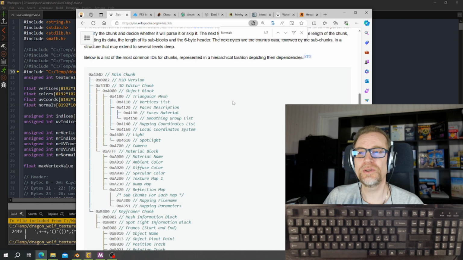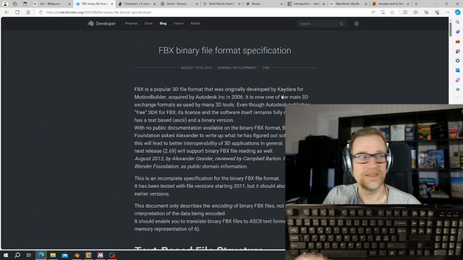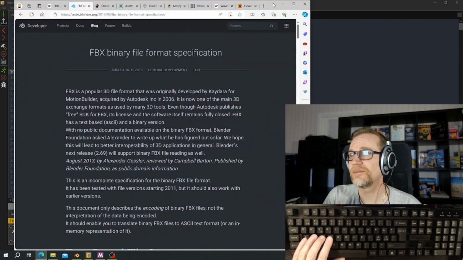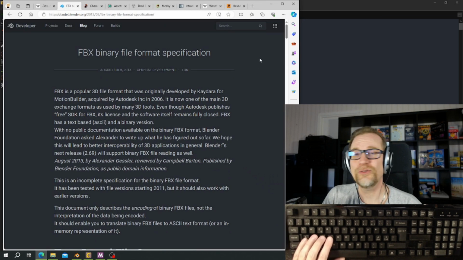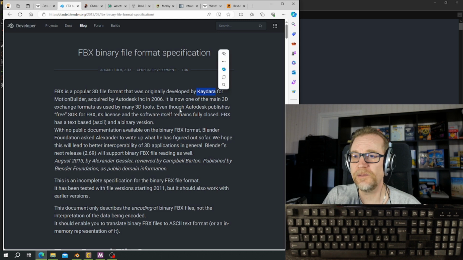So we're just going to Google FBX file specification and then find the best link we can get. The best link I could get for this file format was from Blender, from a guy that wrote an importer, or is it an exporter? FBX is a popular 3D file format originally developed by Kaydara for MotionBuilder, acquired by Autodesk. It has now become one of the main 3D exchange formats used mainly for 3D tools.